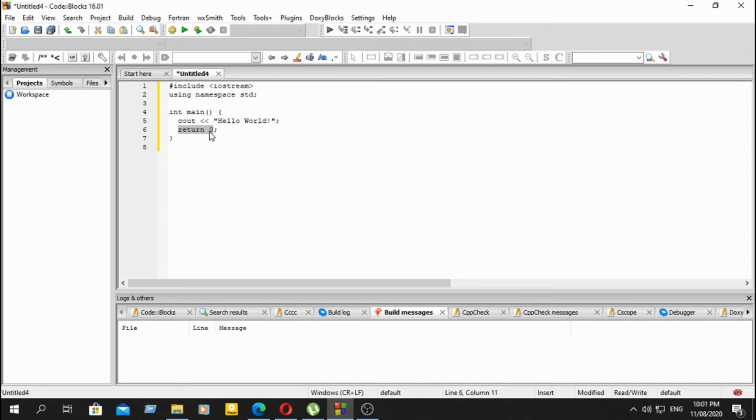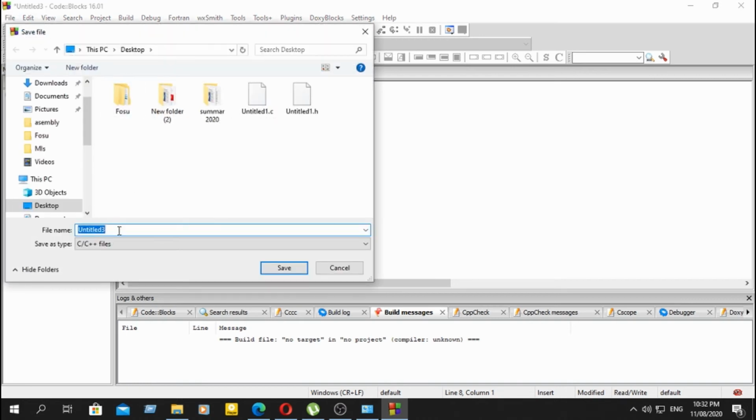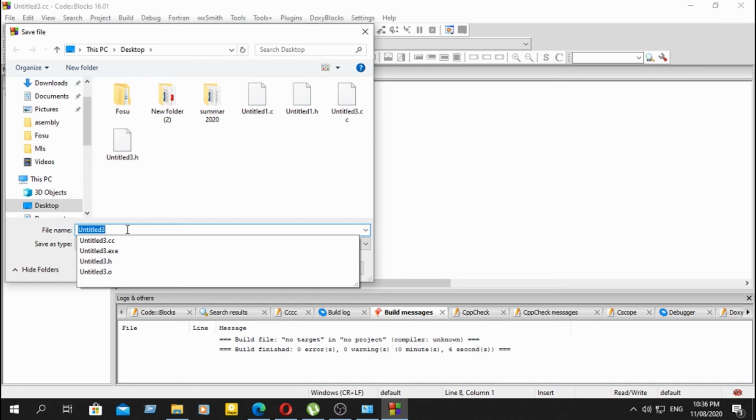And after that we have written return 0, which means an exit statement, or we can say a success statement. After finishing the code, we have to save the code file. To save the file, we have to click here, save. And now here we can write the name of the file as we like.